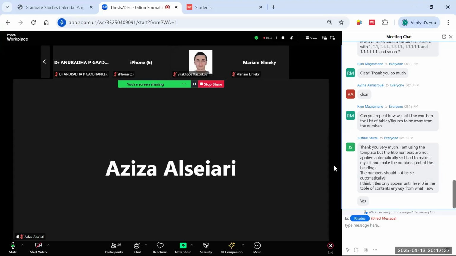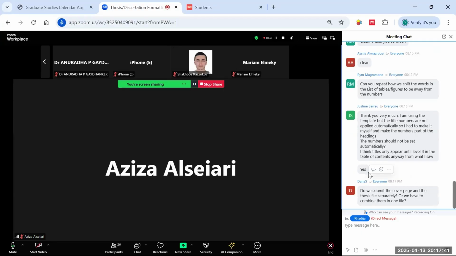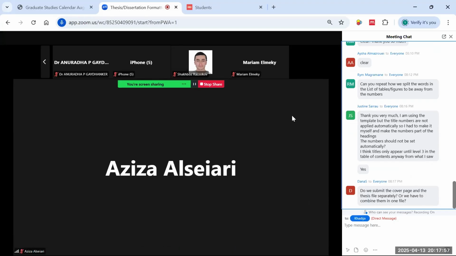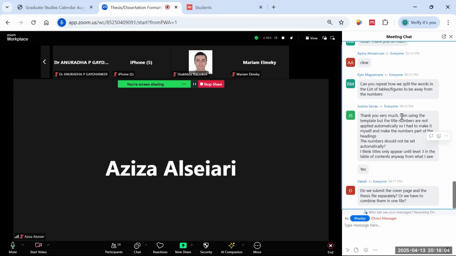You can just send me an email or we can arrange a meeting and see the problem. Do we submit the cover page and the thesis file separately, or do we have to combine them in one file? No, you need to submit them separately. At the end of the review process, you will merge the two files in one PDF file. Then you will submit this as a final thesis. But at the beginning, you just submit them separately.